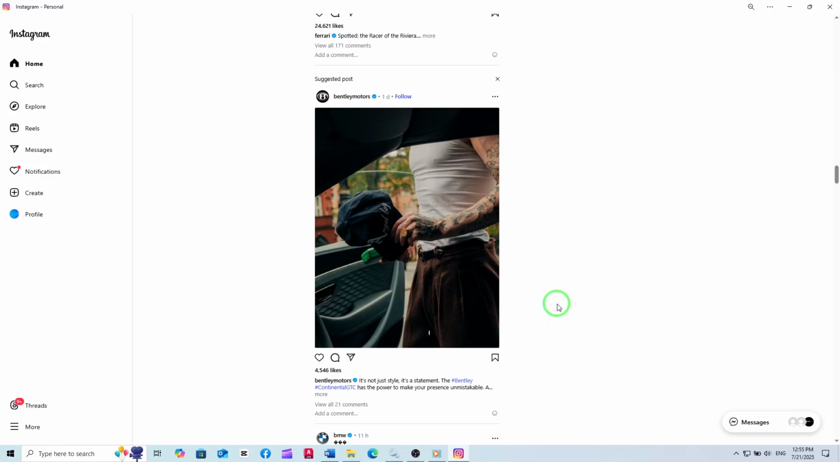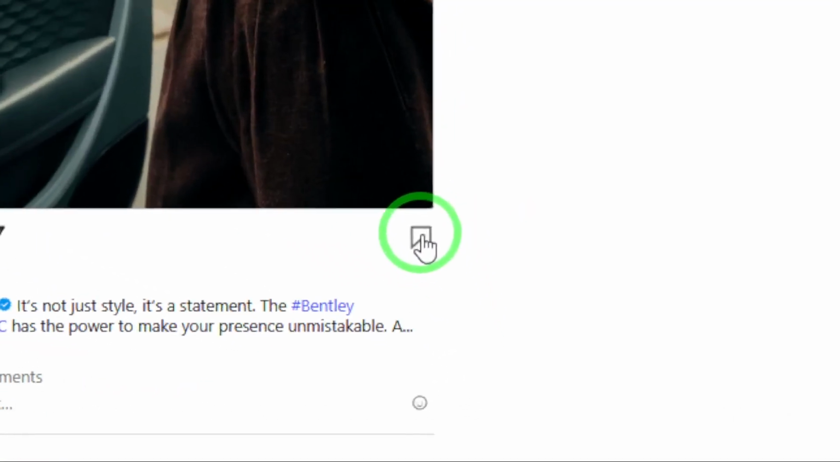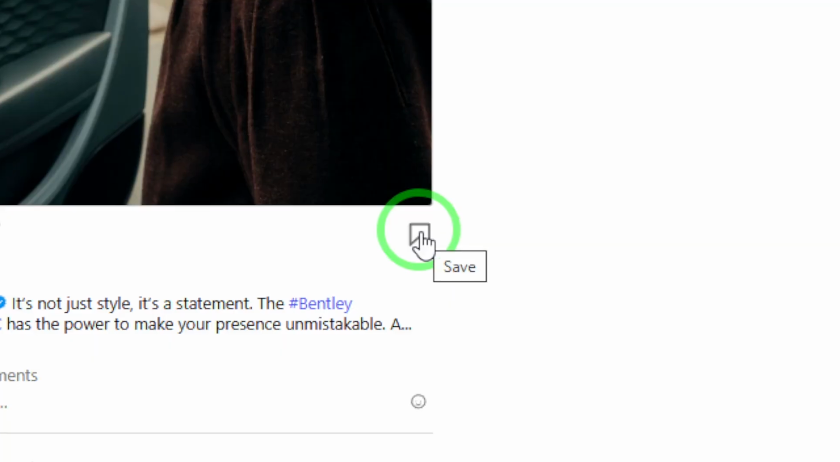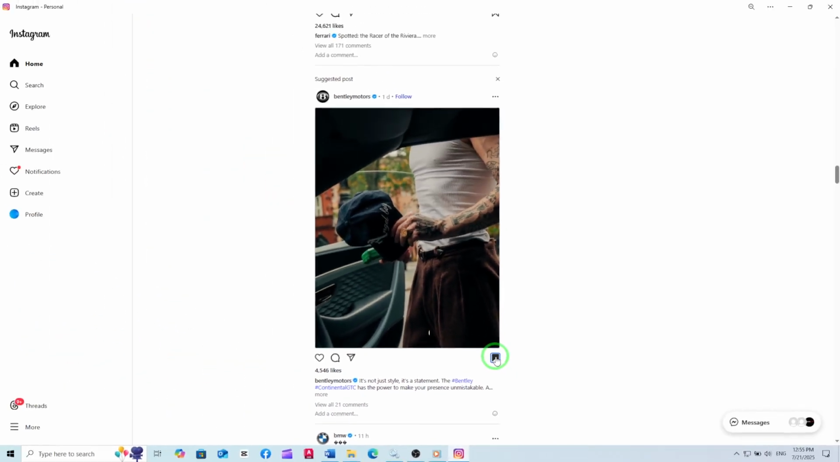When you find the photo you want to save, take a closer look at the icons below the image. You'll notice a small bookmark-shaped icon, which is the Save button. It's usually located on the right side, just below the photo. Hover your mouse over it and click once. The icon will fill in, indicating that the photo has been successfully saved to your private collection.